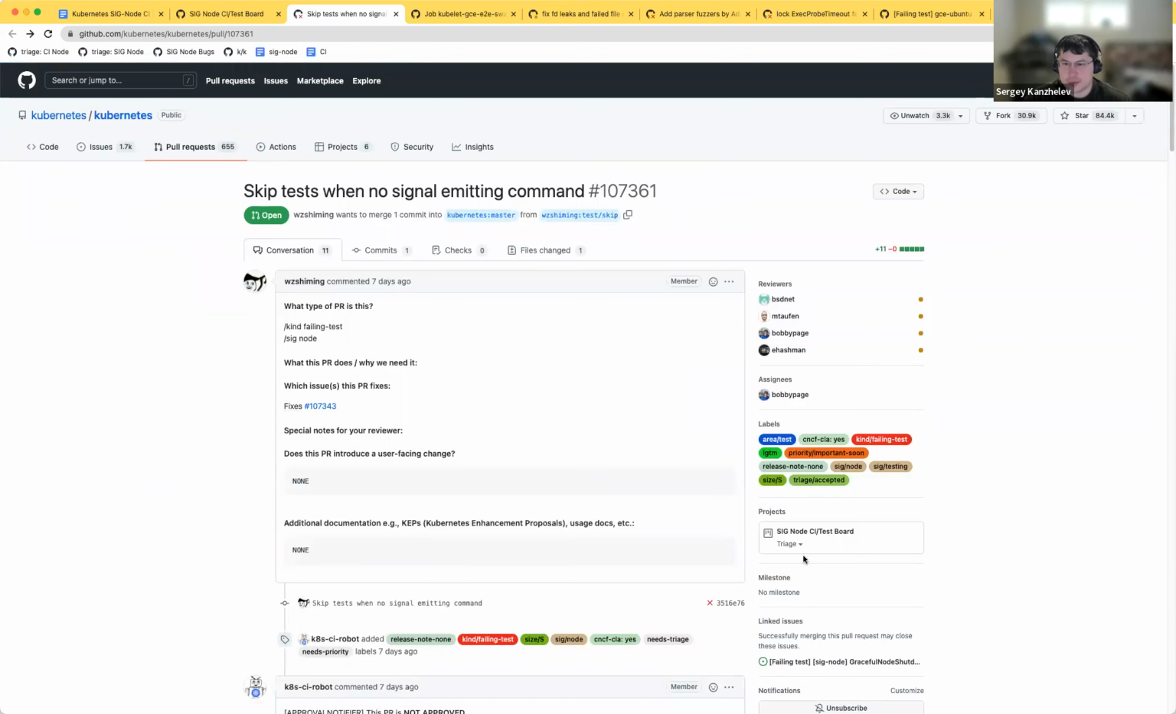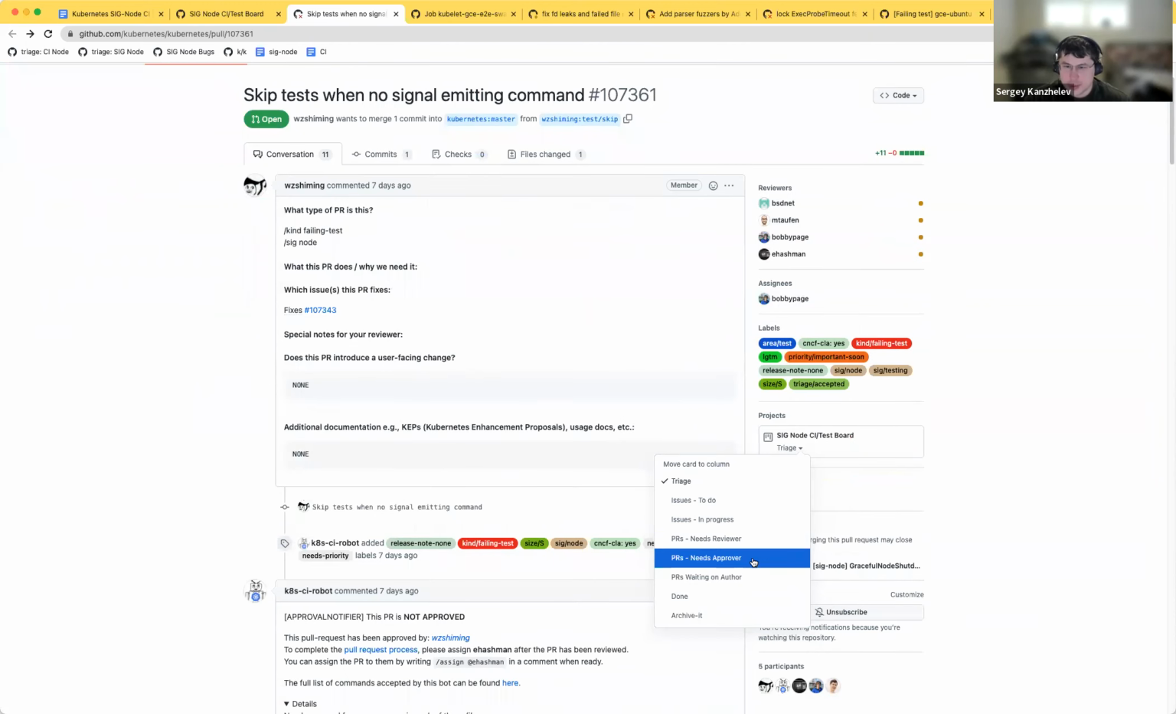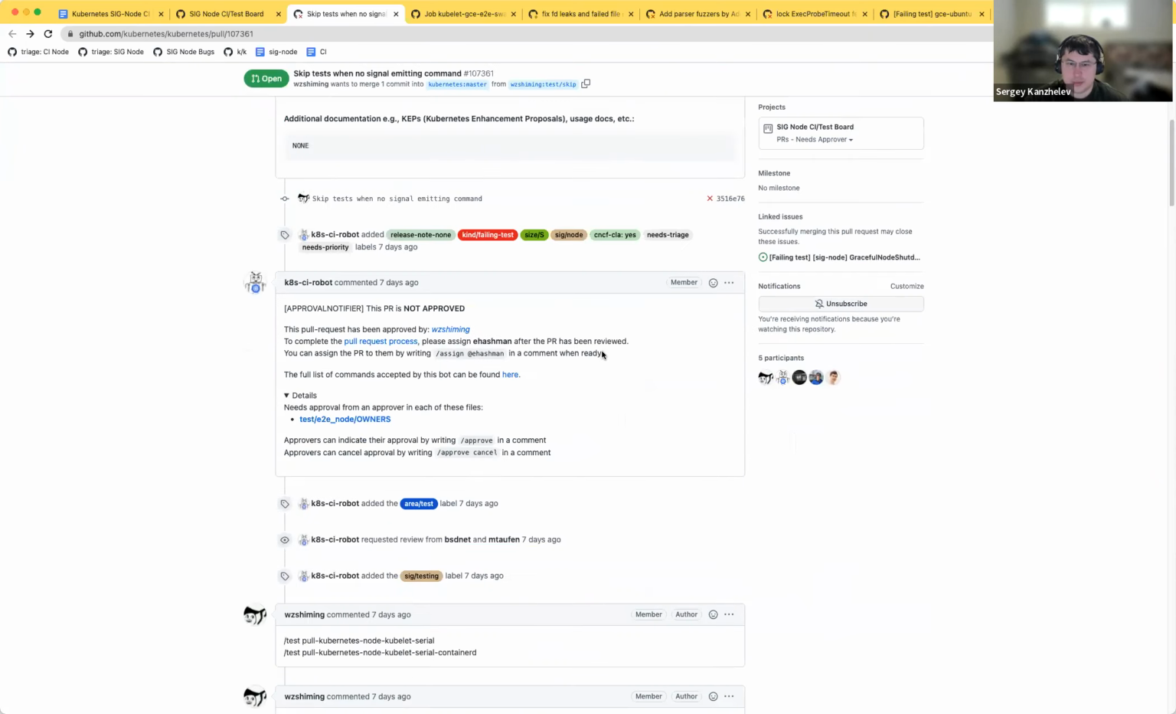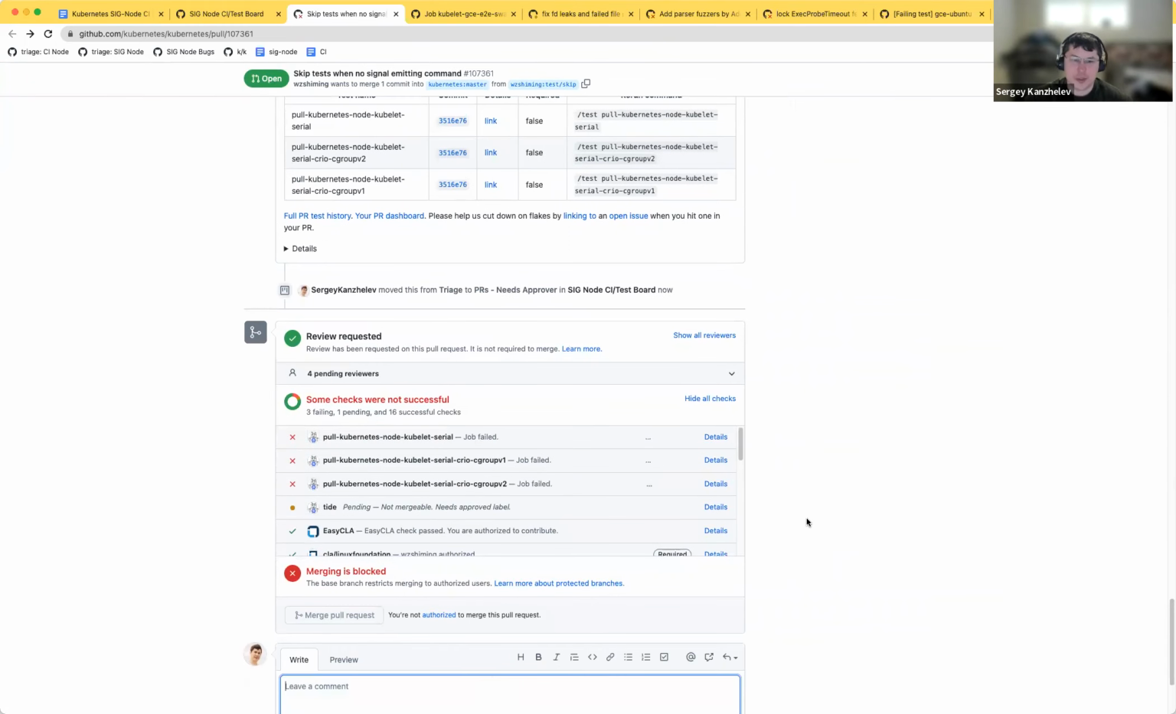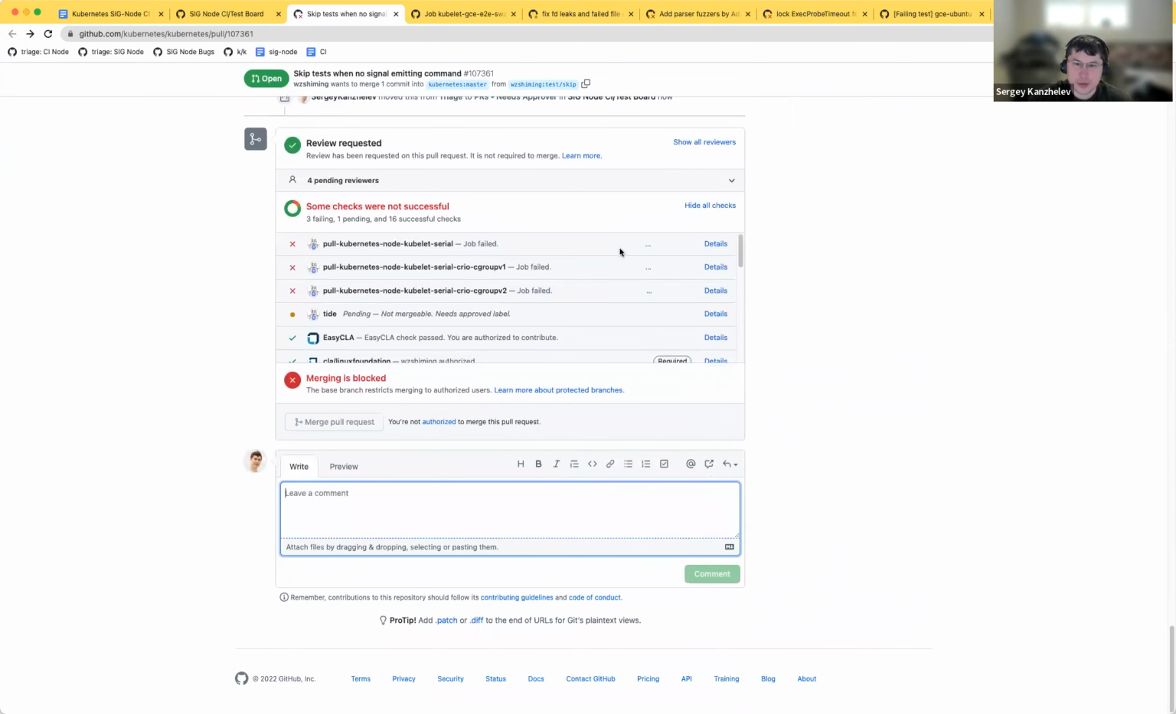It already has LGTM, so I will move it to the approver. Do you want to take it or anybody else? Oh, okay, me and Alana can approve, I think. Do you know if test failures are legit?